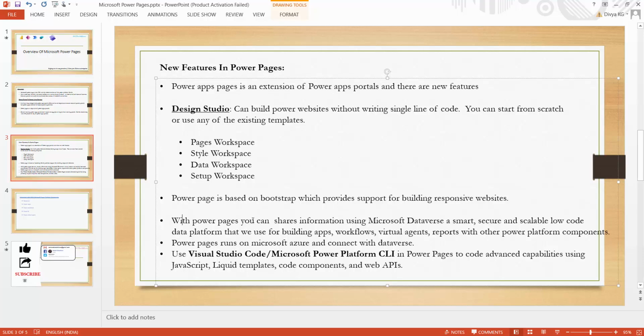So the points which I have covered, if I try to have a quick recap: this is a superset of the Power Apps portal. It was released with new features like Design Studio. We can use Visual Studio Code. At the center, we have Dataverse. We can share our data stored in Dataverse with the help of Microsoft Power Pages. And then it helps us create responsive websites.